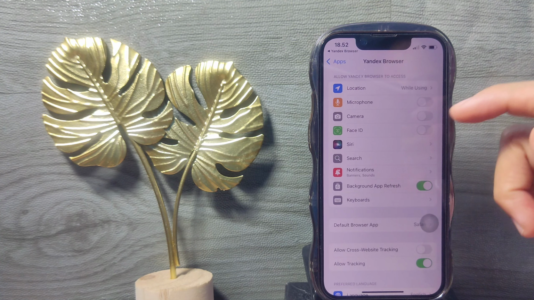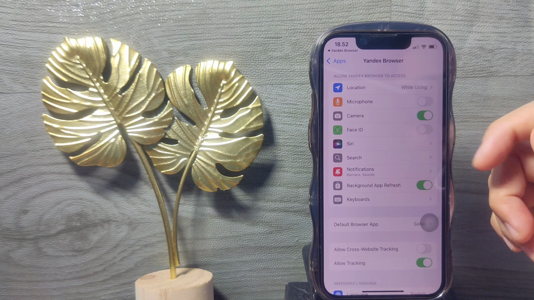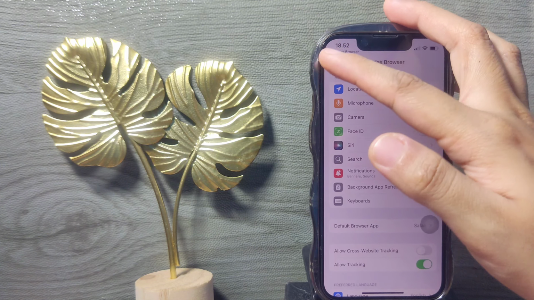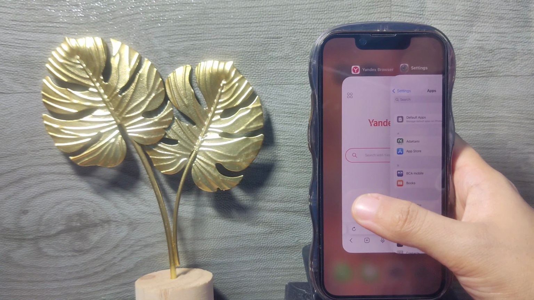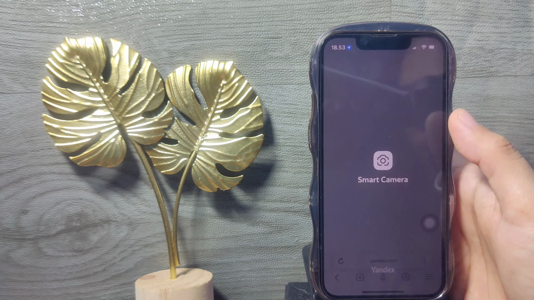Now in the settings, tap on the toggle beside the camera option. I'm gonna tap on it like this until it's turned green. Now I'm gonna go back. I'm gonna open my Yandex again. So after here, I'm gonna tap on it again.